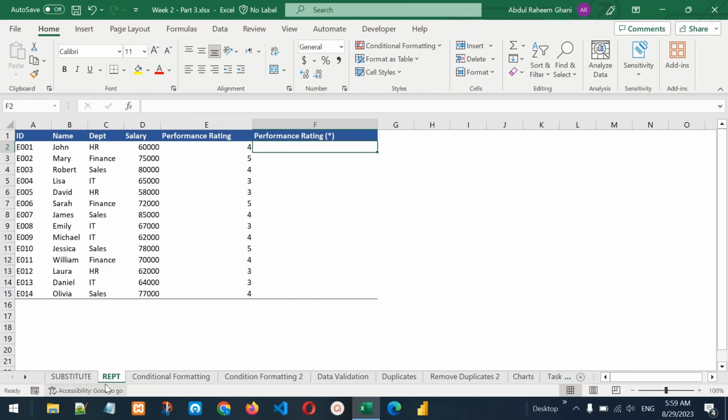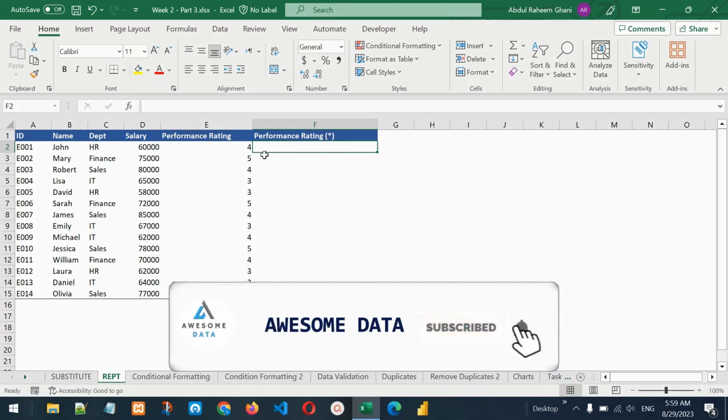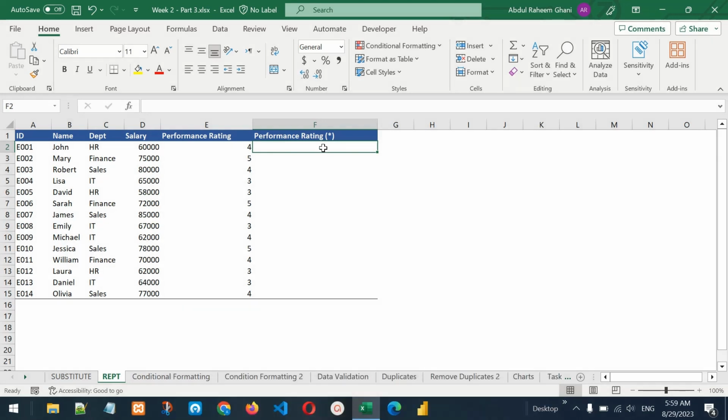Another useful function is this repeat function, REPT. This repeats a text at a certain number of times that you specify. For example, we have this employee data set where we have ID, name, department, salary, performance rating. Now we want to show this performance rating with stars. For example, if a performance rating of someone is 4, we need to repeat a star 4 times here, and if that is 5, we need to repeat it for 5 times.